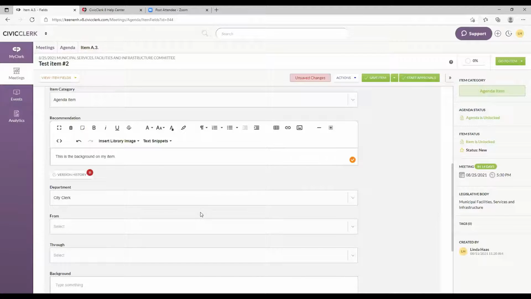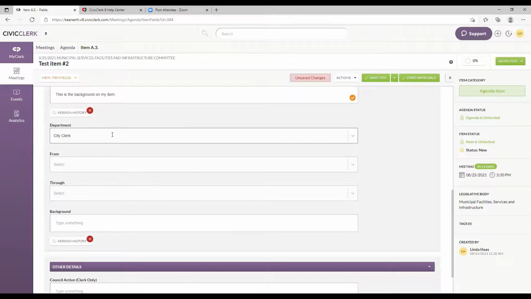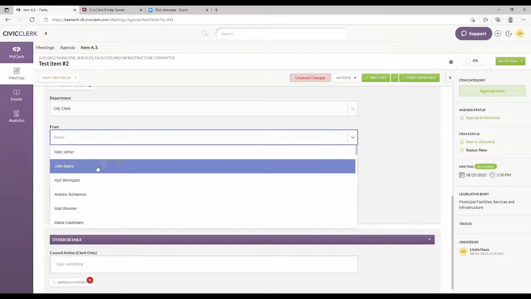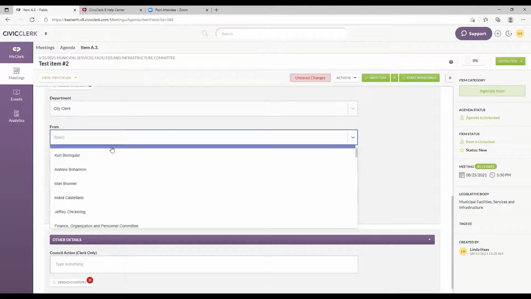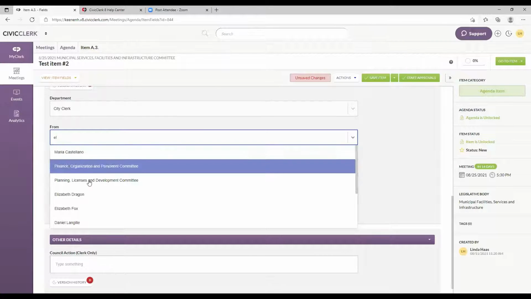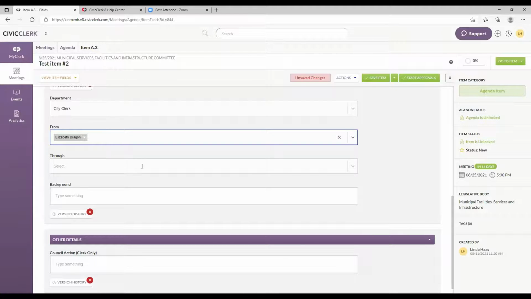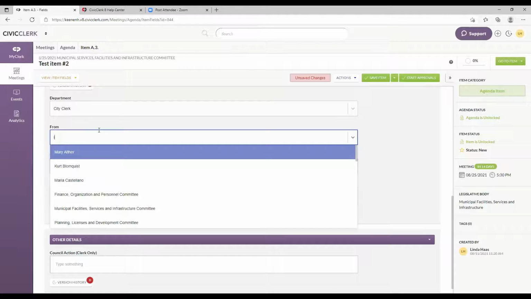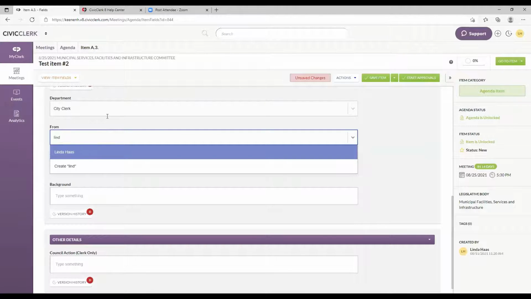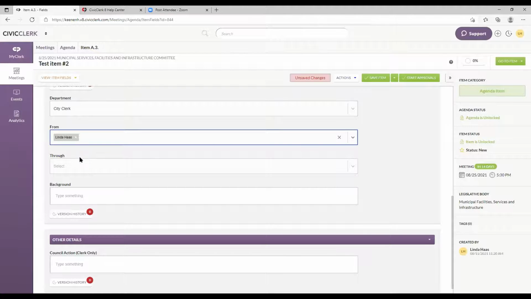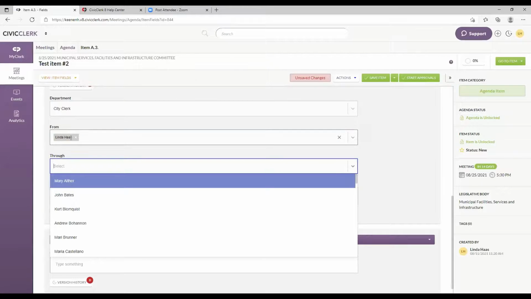In the department field, this is also pre-filled based on who's logged into the system in your department. In the from field, you can start typing your first and last name or pull up the list and select your name from the drop-down menu. You don't need to enter your title. These are automatically associated to your name in the system and will populate your memo based on what's in the system. The same drop-down list of names exists in the through field as well.